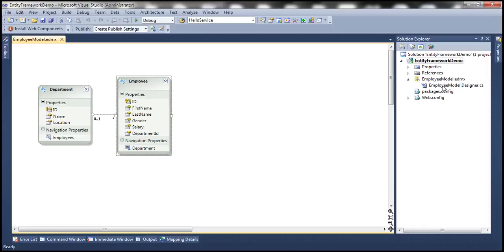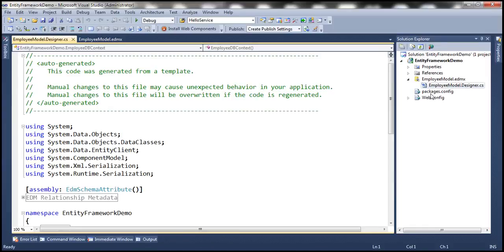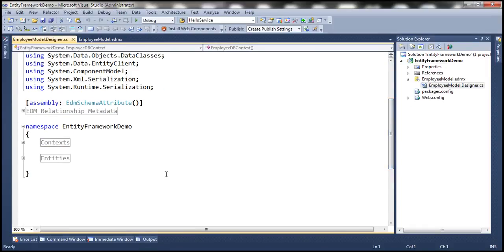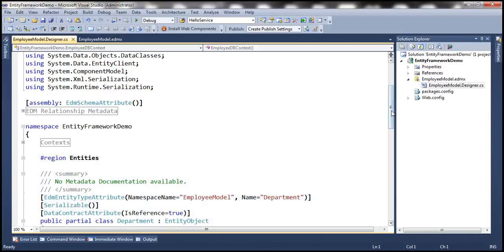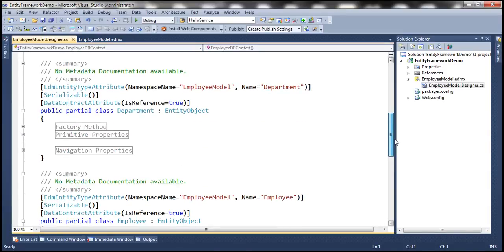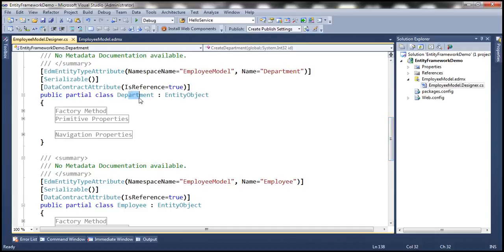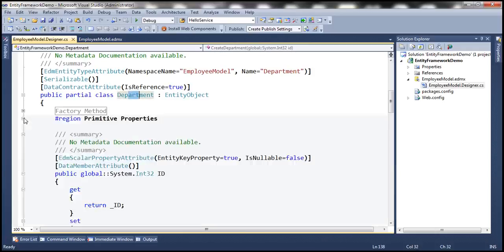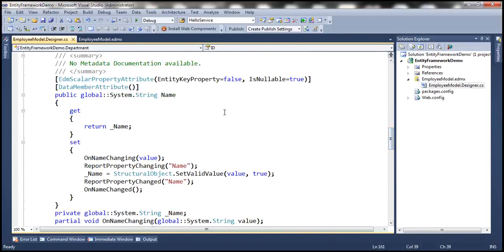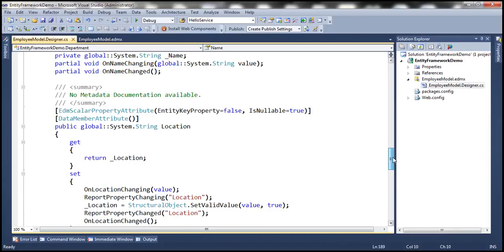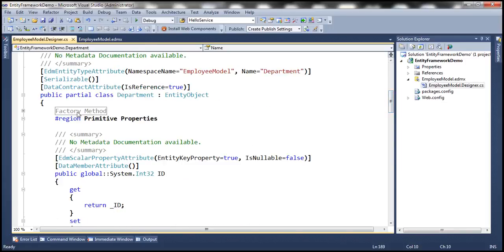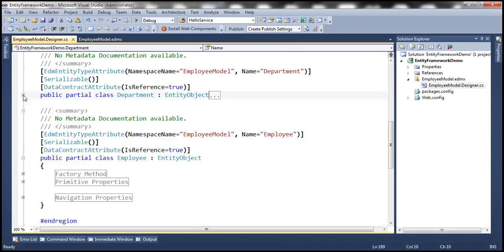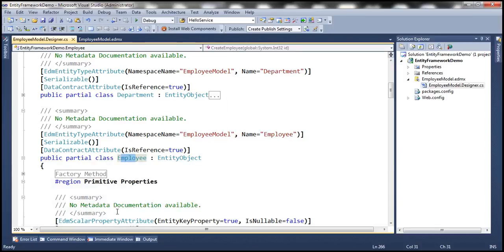Alright, and if you look at this employee model.designer.cs file, you should actually have the entities that I'm talking about. So basically, notice that we have department entity, and then you should also have the properties. So we have the ID property, we have the name property, and you should see other properties as well. Similarly, we should also have employee entity and then their respective properties. So here we have the employee property class and the respective properties of the employee class.